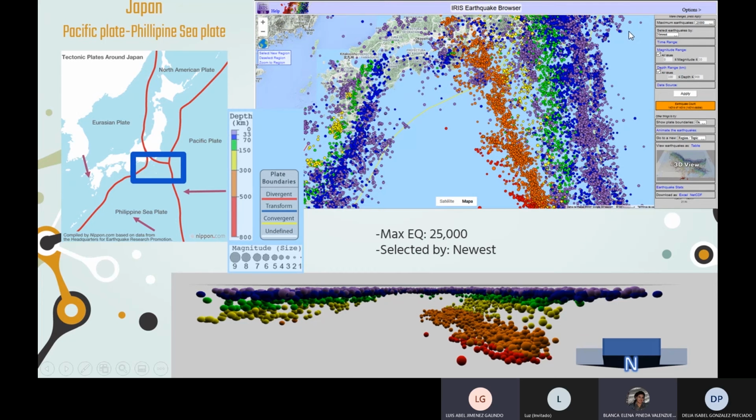Okay, I'm Blanca, and I'm going to talk to you about the subduction zone at the south of Japan between the Pacific Plate and the Philippine Sea Plate. First of all, to the left, we have an image of how the plates are distributed. We can also see that we have a small area where we also have a second subduction right next to the first one between the Philippine Sea Plate and the Eurasian Plate.